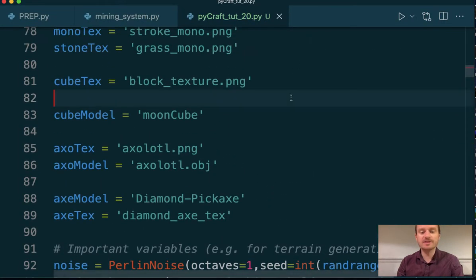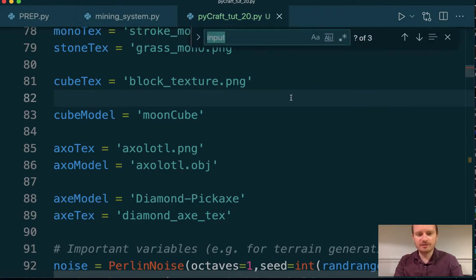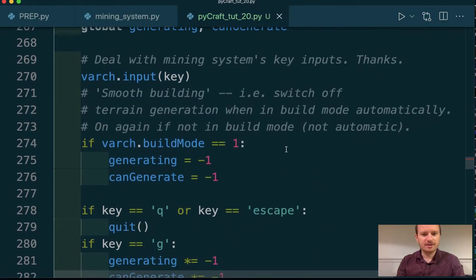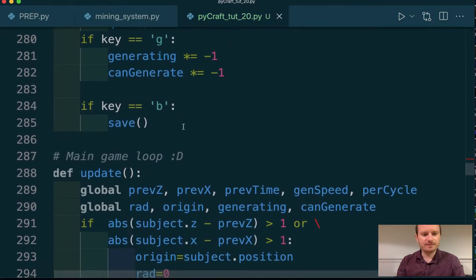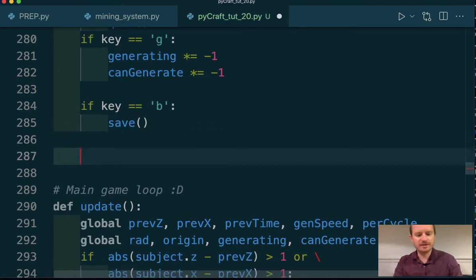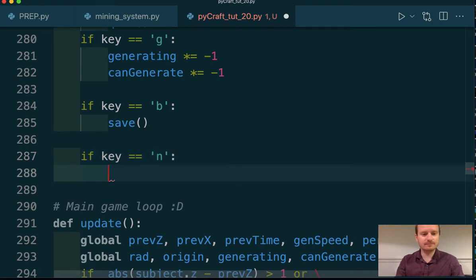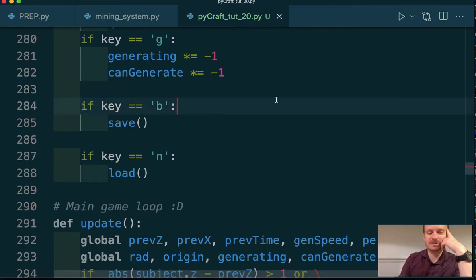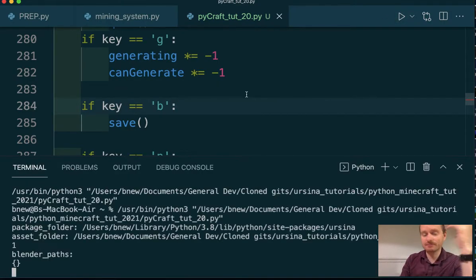And I've gone the wrong way. So let's use the find. I don't use find enough. Input. Yeah, where's input, please? Thank you. Line 267 now. Right. So I should have made this when I made the save. So I'll do it N because N's just next to B. You can pick better keys. I'm sure you found something better. There we go, load. Right. Save that. And now let's try and kind of run it.